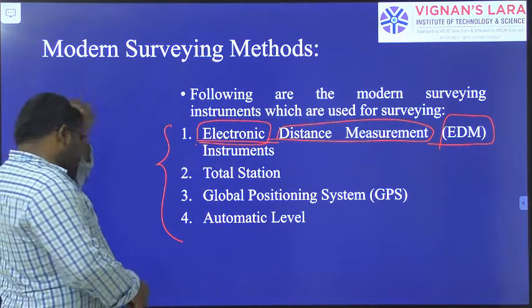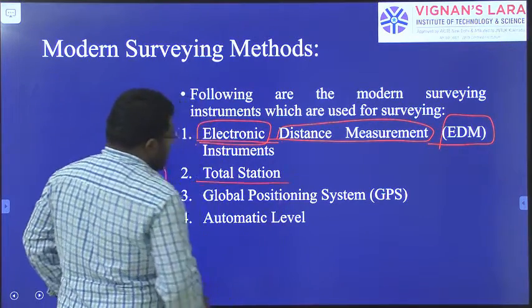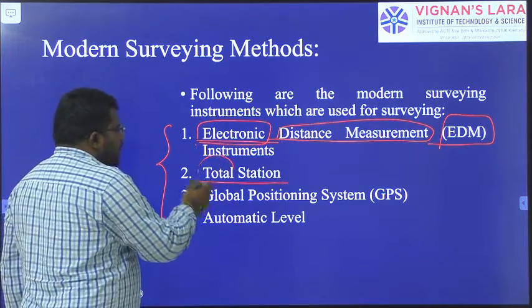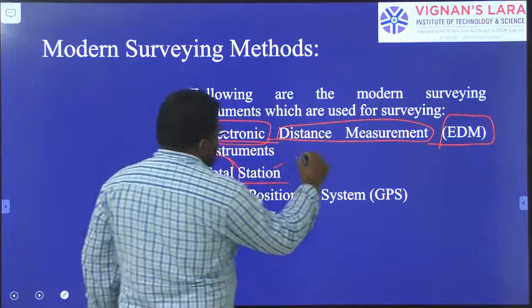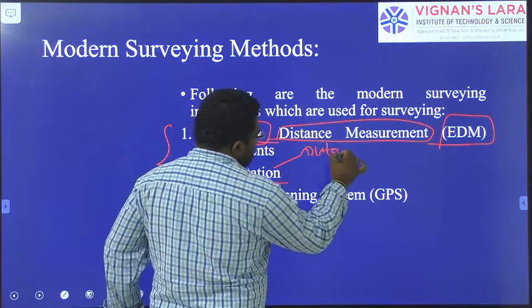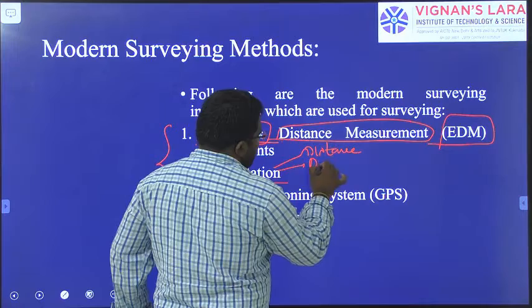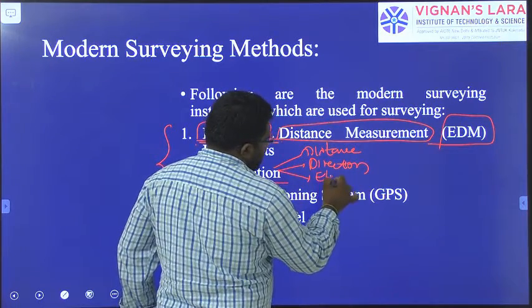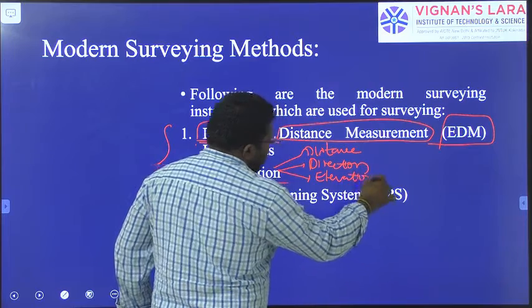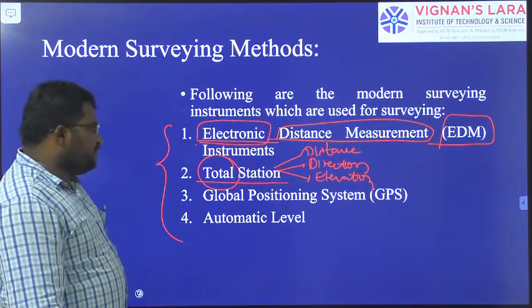Then the second thing, we have the total station, okay? Total means all measurements we are going to do with the help of the total station. That means we can do distance measurement, and we are going to see the direction, that is angles, and we are going to see the elevation. Distance, direction and elevation we are going to see.